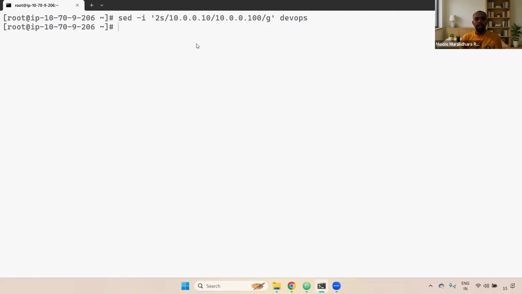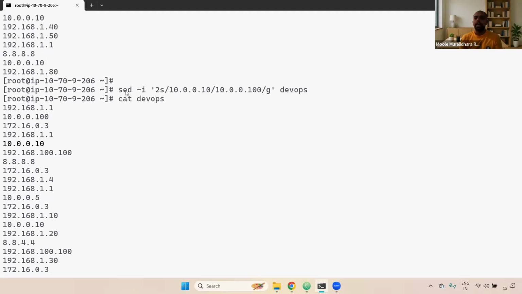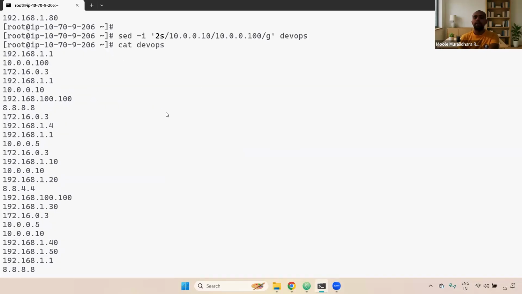Now you can press enter. Now if you look at the DevOps file, you can see that only the second line was changed. The remaining places where it is 10.0.0.10 still exist. The reason is we ran only sed -i 2s. 2 means second line, s means substitute. So this is the process if you want to change a specific line of a particular text: you can use 2s.